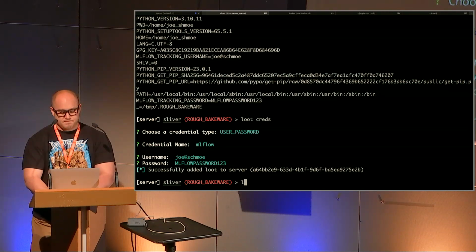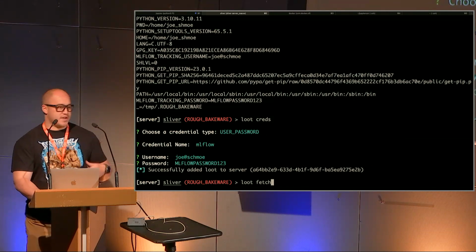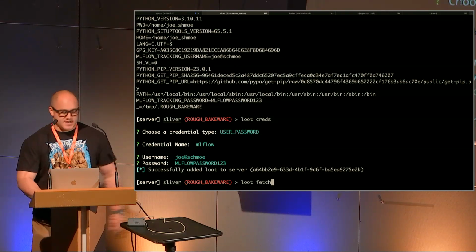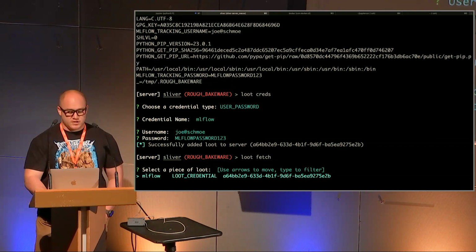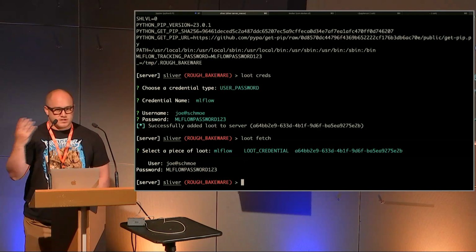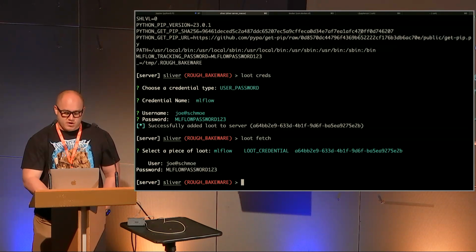And then later on, imagine somebody I'm working with 2 days later realizes they need an MLflow cred here. They can look through our list of loot and fetch that cred, right? So this is just a way that attackers are going to collaborate with each other.